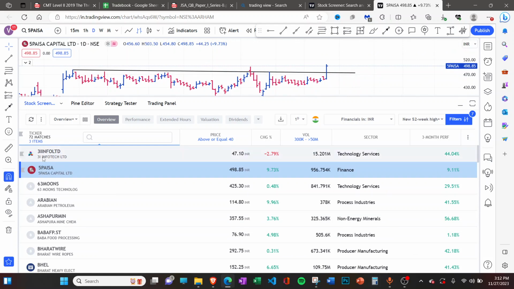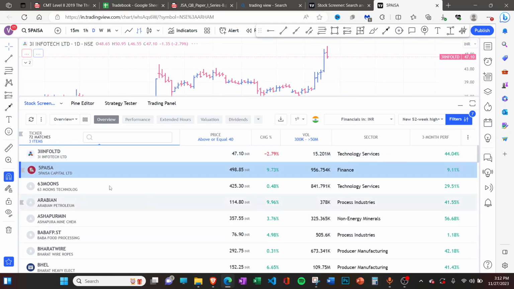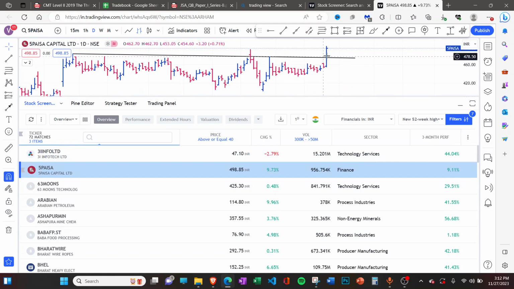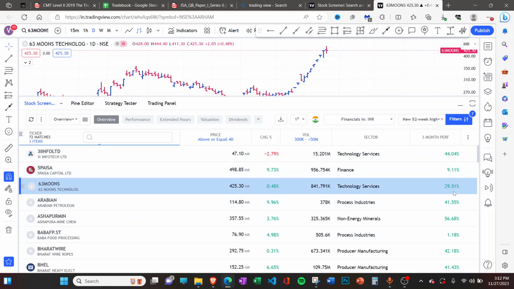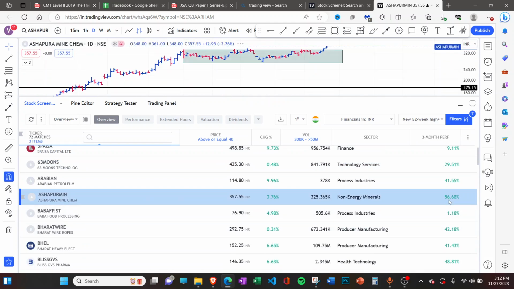So it's telling like this 3i Infotech has moved 44% in the last 3 months. If you look at the 5 paisa capital, it has only moved 9%, that too on Friday. If you look at this 63 moons technology, it has moved around 30%. And if you look at the Ashapura Minechem, it has moved more than 56%.